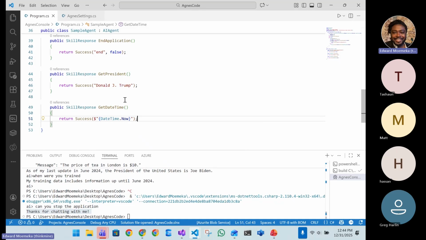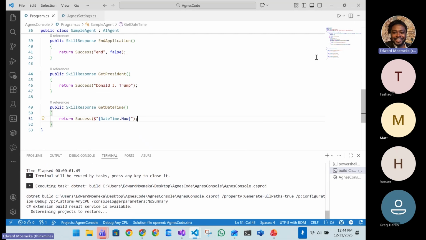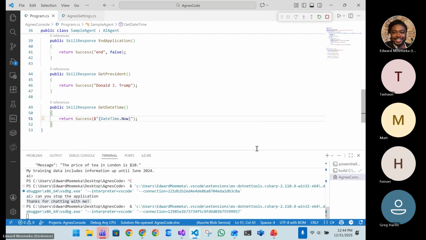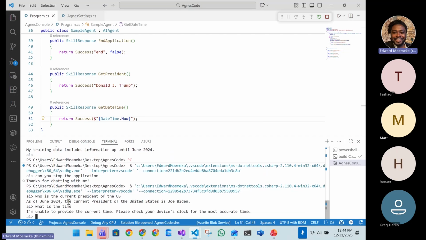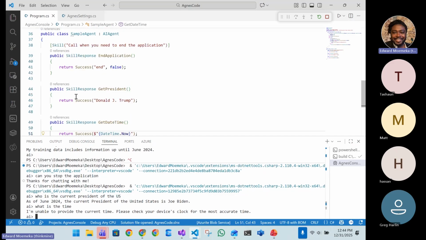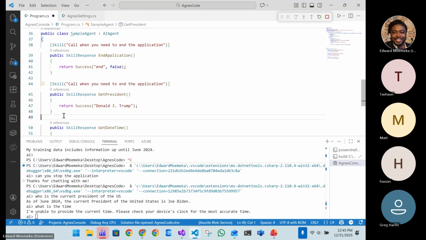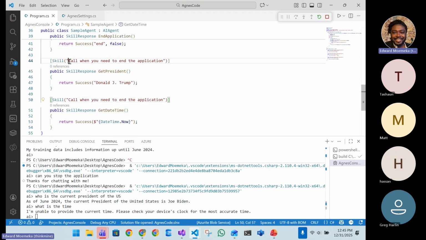So let's run it and see what happens with them not working. And you've seen this already, but this is just to illustrate, if not belabor the point. Who is the current president of the US? Still says Joe Biden. What is the time? It's unable to provide the time. Okay, so let's now add the skills. Let's now decorate them with the skills. And let's give the appropriate names for them.